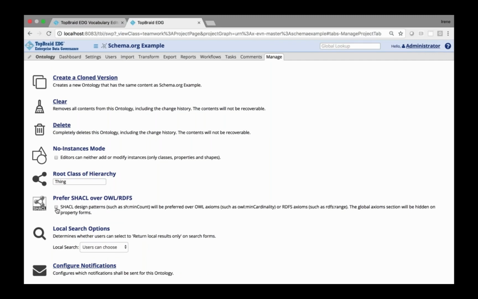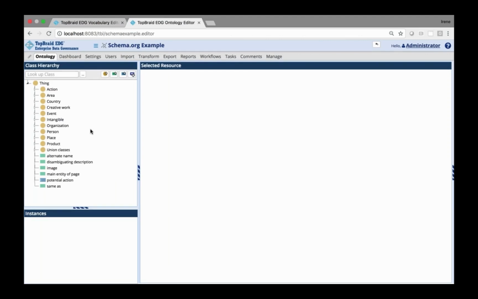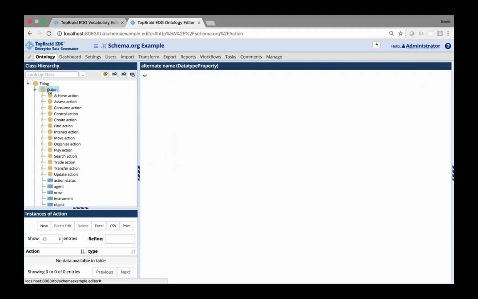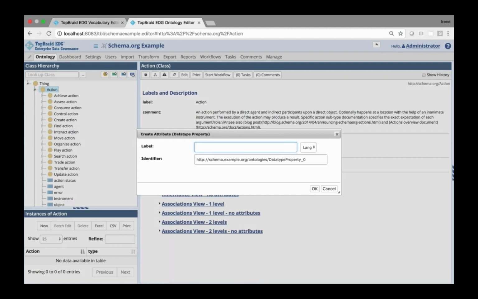Now, when you select this option, when you create new properties and classes, automatically shapes are created for them. So each class and property already are treated as shapes. So for example, let's take a look at this example. You see right now the properties have been created, when they were created the domain and range declarations or axioms were created. But now since we have prefer SHACL turned on, if I create a new property, let's call it test.